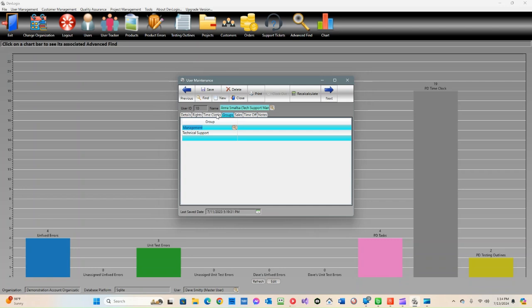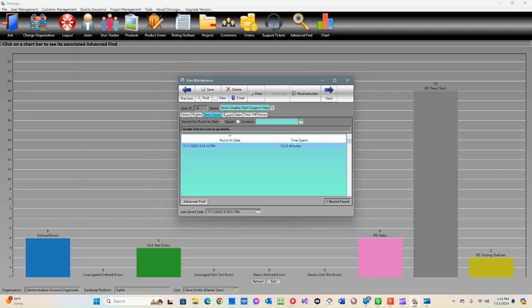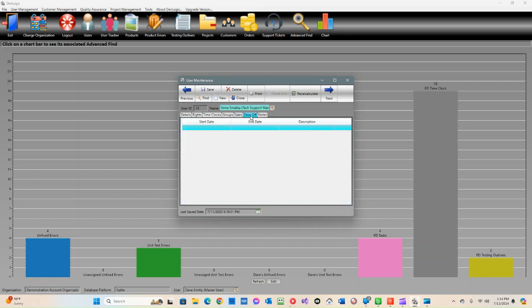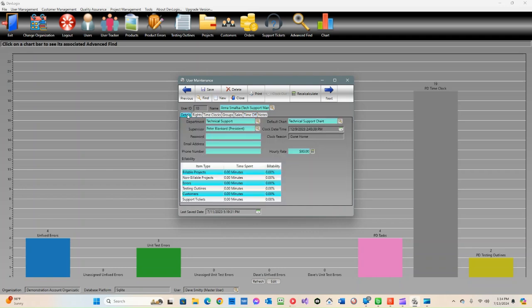Now I'll explain the time clocks later and then the sales later. Then a user can set up time off, which is used by projects so that they can track how long a project will take. Okay, we go back to details. We have a little grid here at the bottom. This explains how much time has been spent total on each section of the application and what the billability is.